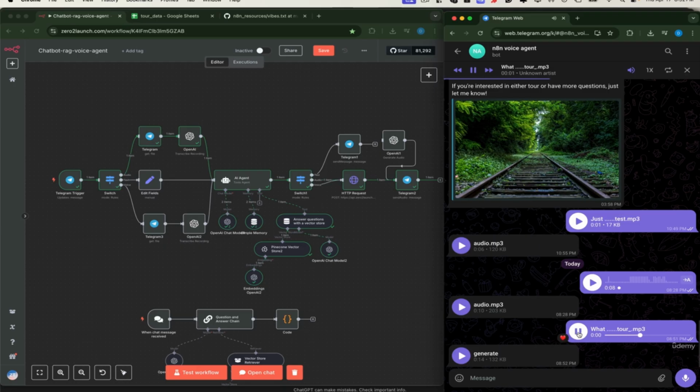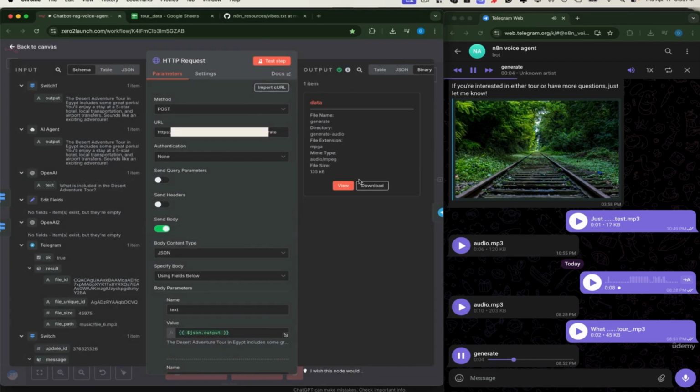What is included in the Desert Adventure Tour? The Desert Adventure Tour in Egypt includes some great perks. You'll enjoy a stay at a 5-star hotel, local transportation, and airport transfers. Sounds like an exciting adventure.